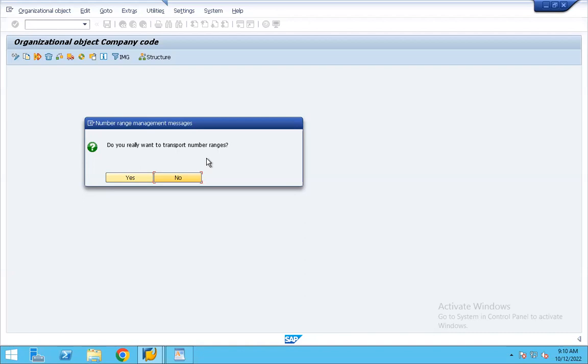Never transport number ranges. I repeat, this is a very important interview question. The interviewer asks what you will do when copying some organization level and you see the option to transport number ranges. You should always answer no. We will not transport number ranges, and we will maintain them separately by logging into the production system with our firefighter ID and updating the number ranges for different kinds of documents, whether finance document, inventory document, or materials document.